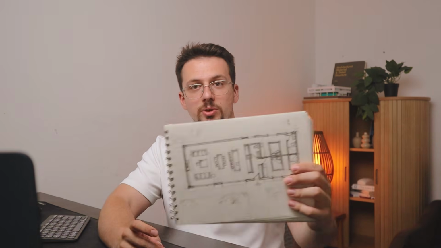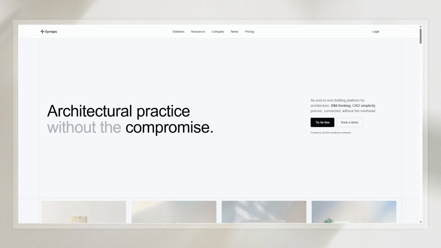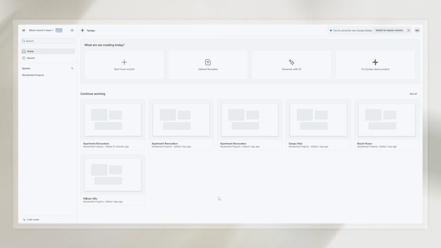Without further ado, let's jump into this hand sketch, which I have right here, and we're gonna put it into Synapse simply by taking a picture of it and importing it on the computer. So first step is to go to Synapse.app and simply open a free account, which you can join into the beta of the Synapse, which is currently. You can start anything from scratch.